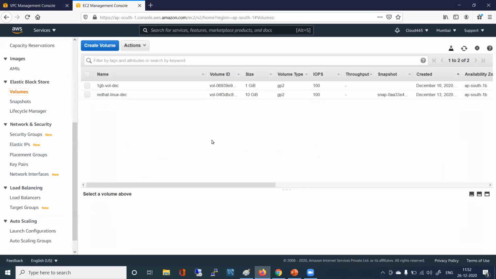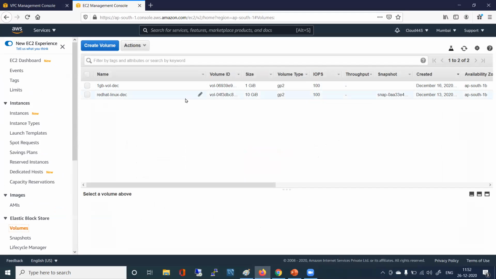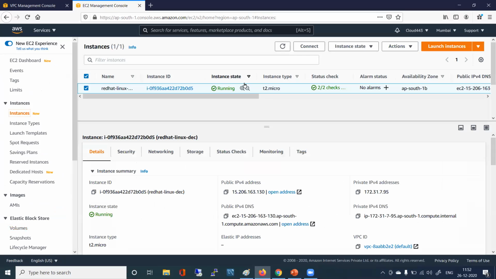So let's go back to the EC2. Go to instances. You see your instances here, correct? You are there in the EC2 console under instances. You see your running instance there.